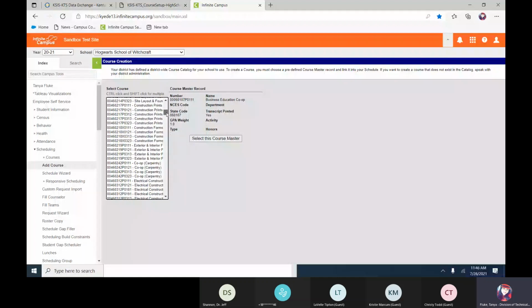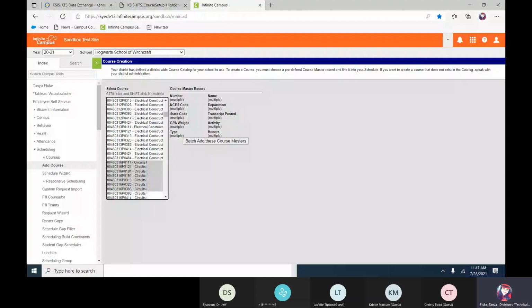I'm going to pick this Circuits 1 course. So let's just say this Circuits course that I'm pulling in now. If I'm going to pull it in as a single course, I would highlight it and hit select this course. If I'm going to pull in multiples, I would click on the first one and use my shift key or my control key to grab multiples, and then I would hit batch add these course masters.